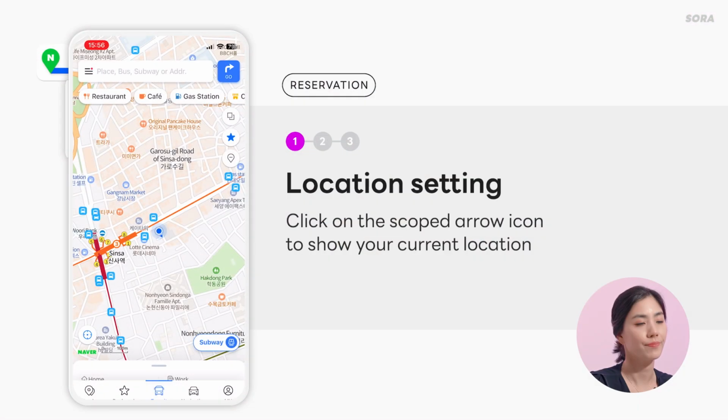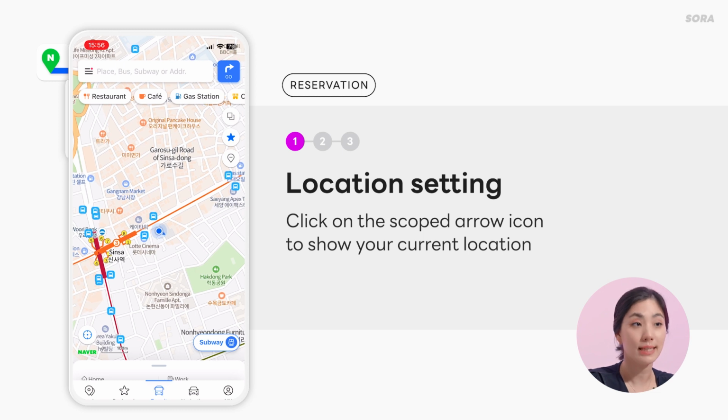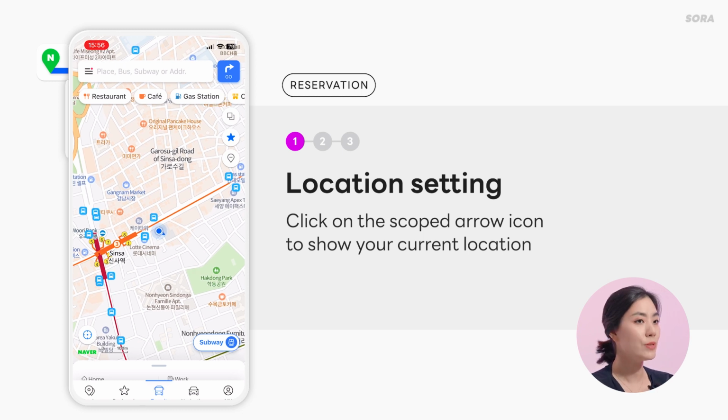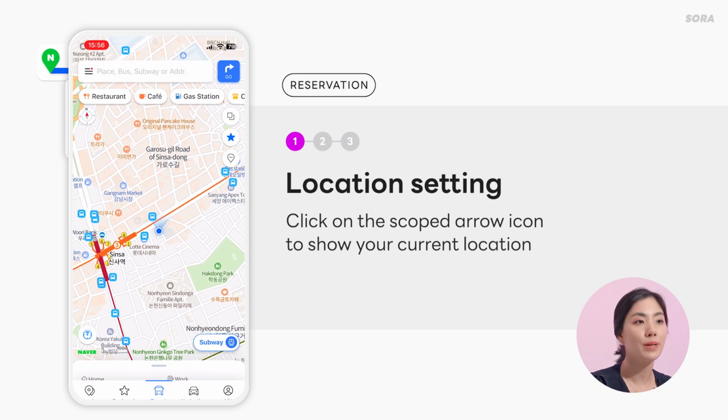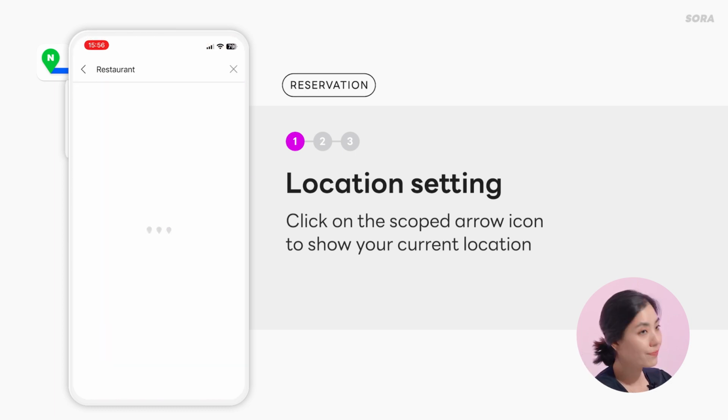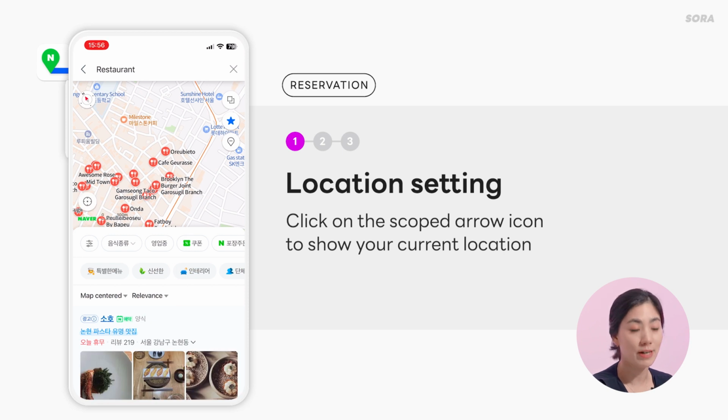Among the various functions that can be done with the Naver Maps, there is a restaurant reservation function. Location setting and restaurant selection. First, press the location setting button, the circle icon to the lower left corner, and set my location. If you want to find a restaurant near you, please click this button, Restaurant, to see nearby restaurants.